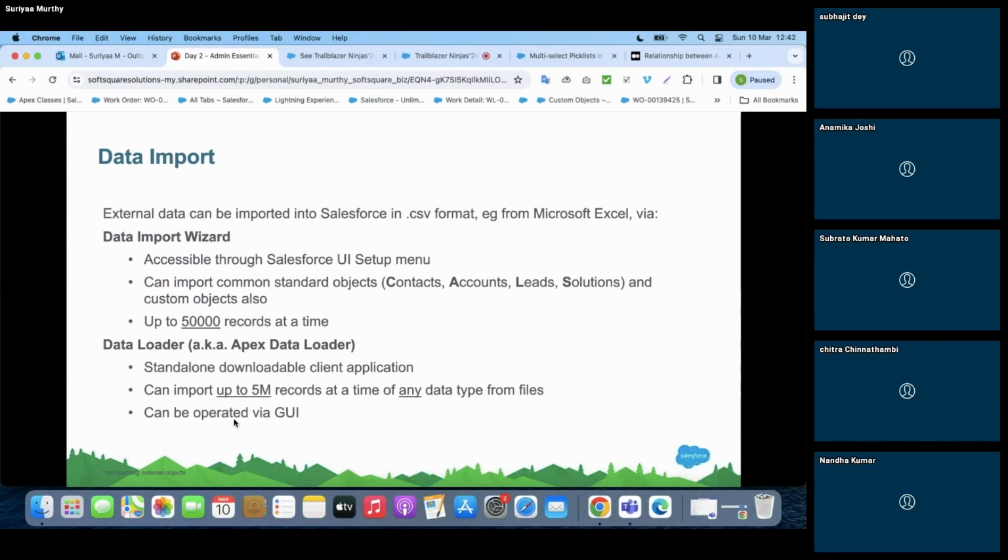So data loader, Nanda, do we have time to demo, or can we just go through it? You can just go through it. Yeah, at the end of the session I can show the screen.